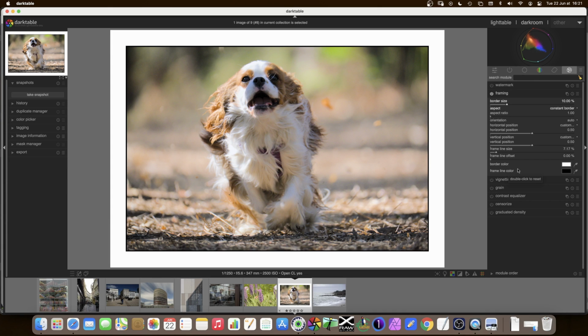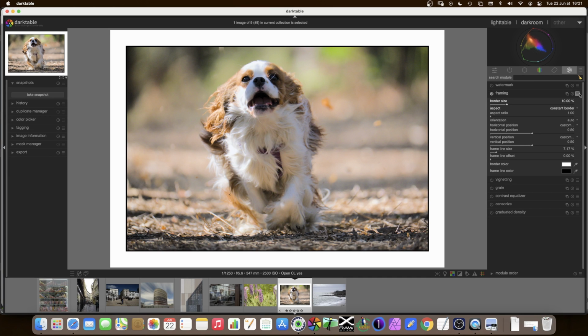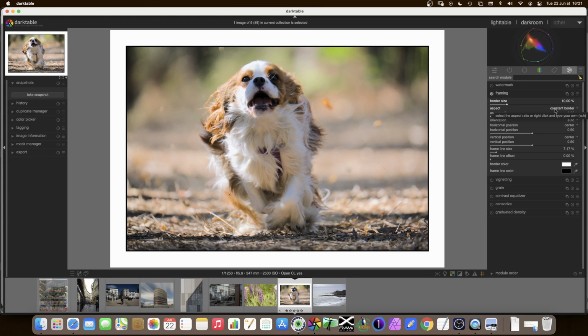So how do I use this? Well, the first thing, when you found a frame you like, don't hesitate to record and store a new preset. Let's say we'll call this one black border. There we are, black border. So I actually have two frames now. One I usually use white with a black line. There we are, and now we have black border.